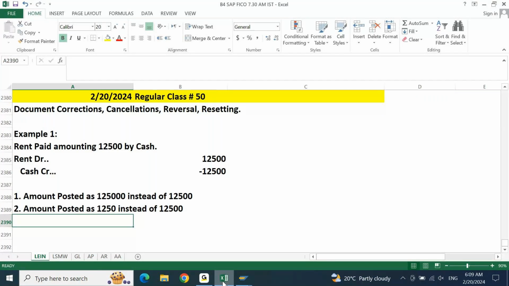If you post an entry with an extra 0, what is going to happen? If you post an entry with a shortage of 0, what is going to happen? Slowly you need to understand the impact, how this is going to affect your financials and what needs to be done.